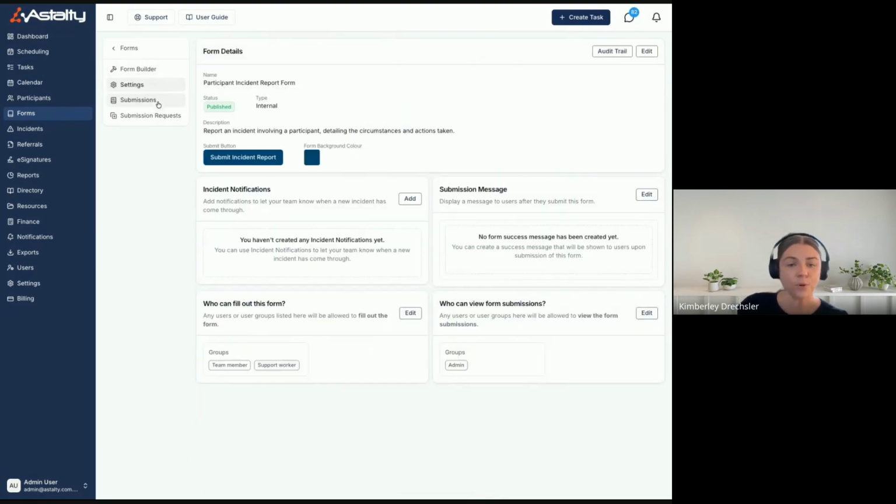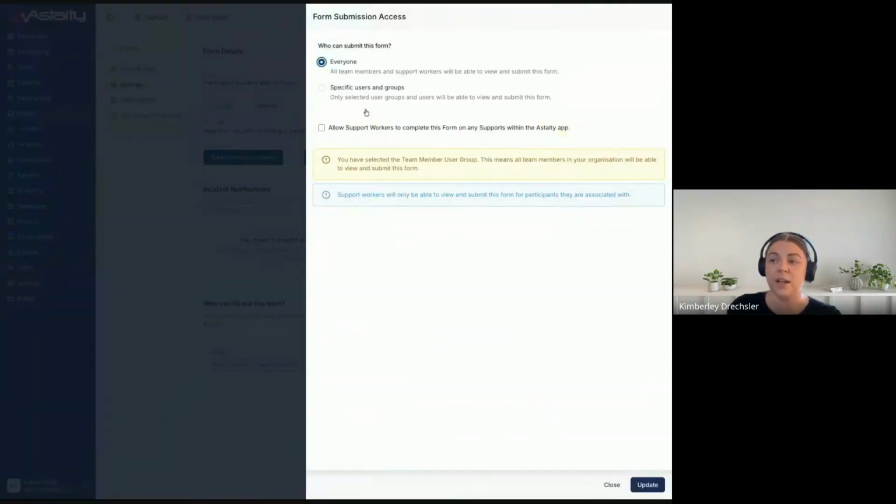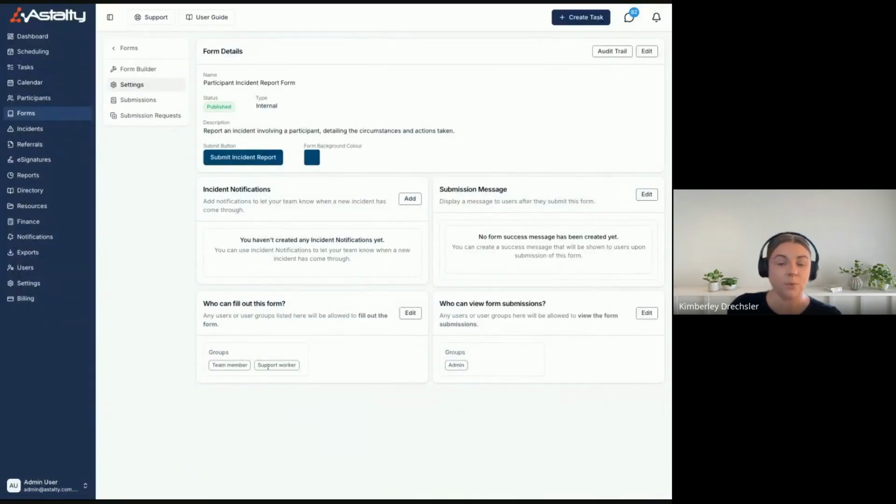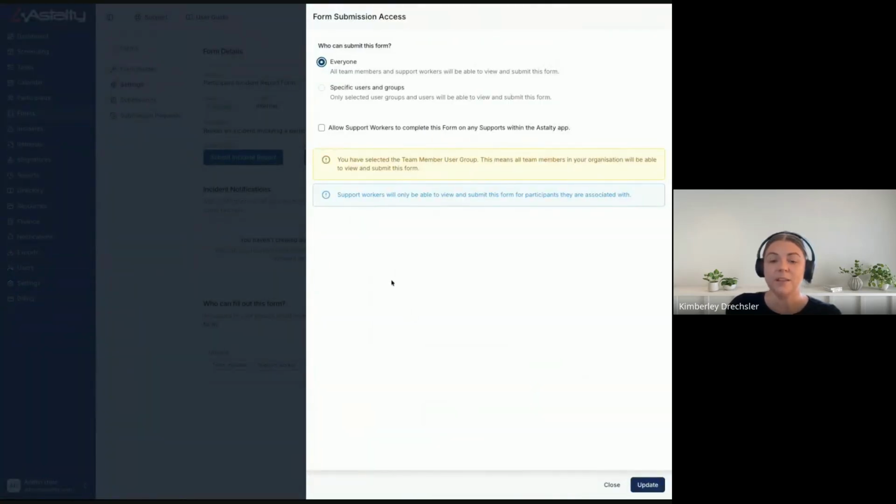Now, in order for support workers to see this within the app, there's a couple of things that need to be done. You'll need to make sure that who can fill out this form has been set up so that everyone is selected. And we'll see here that we've got team member and support worker visible in the groups. We'll click back into here. The important thing is that you click on this option here to allow support workers to complete this form on any supports within the Astalty app.